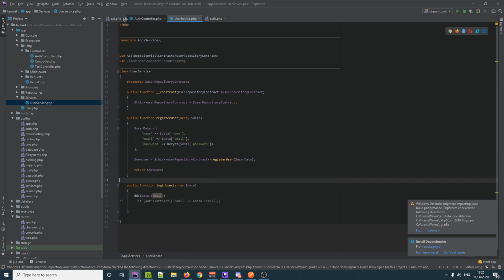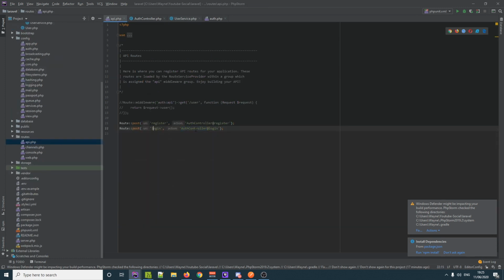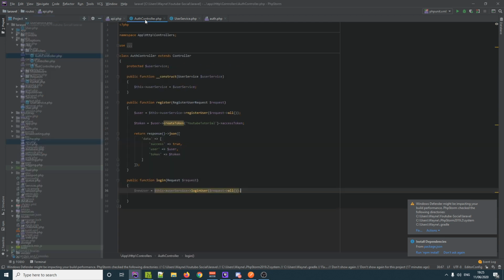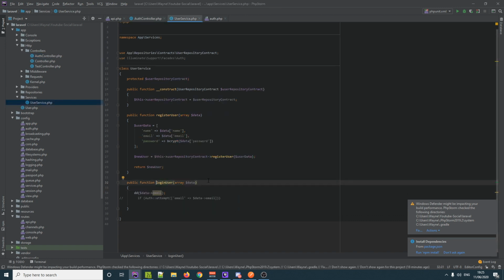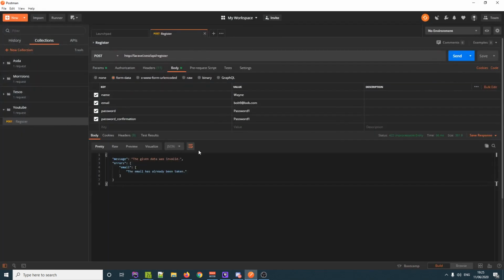So we've got the route set up. We've got the API. It's saying, okay, we're going to log in, auth controller login. Our auth controller is set up. So we've got the login going into our user service, i.e. our login user. And now we're going to handle our logic here. So we need to set up in Postman.